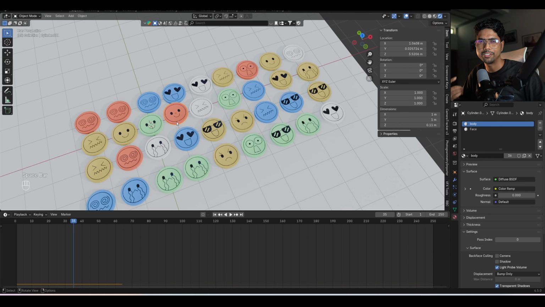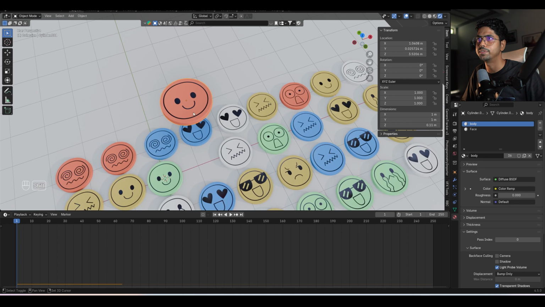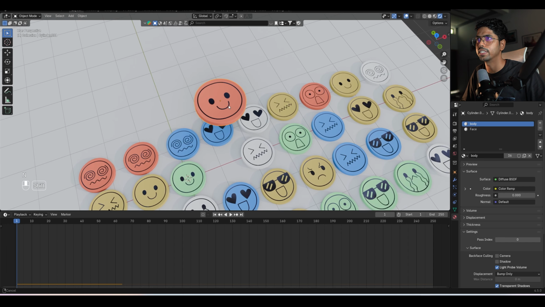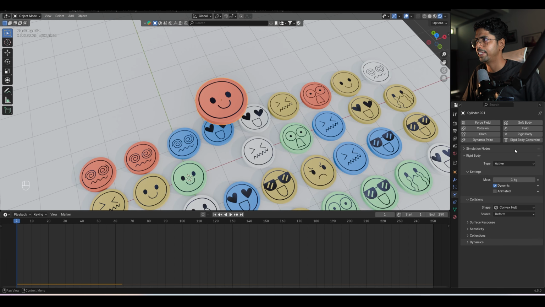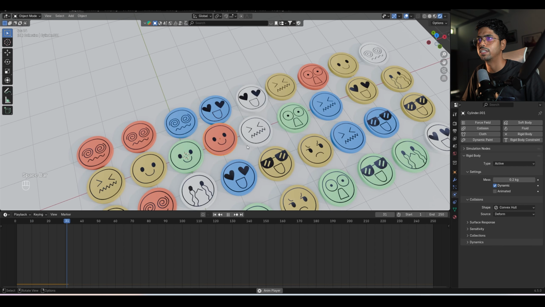Let me discuss a few things about the settings of RBD. If you select our active object, in this case this is the active object, and if you go to the physics tab we have some options going on. Rigid body type active, setting 1 kg. I can just make the mass something around 0.5 or maybe 0.2, and it will behave definitely differently.